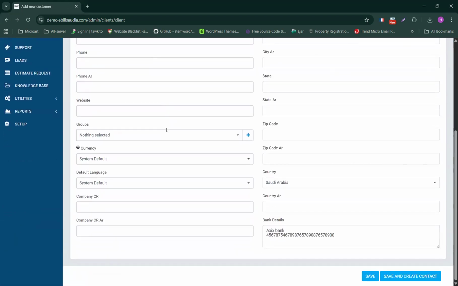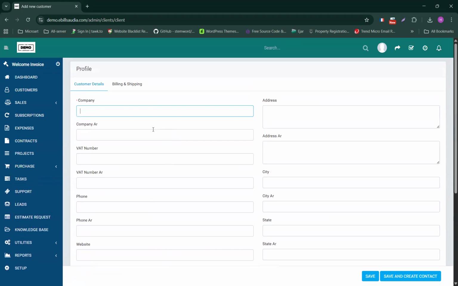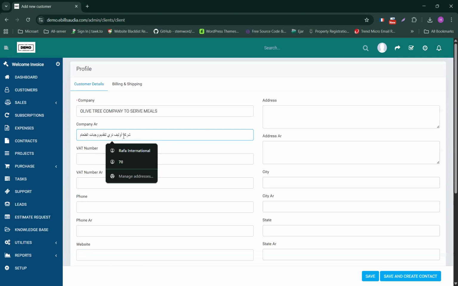You can fill in this form from your own information if you want to add a customer. But I have one customer's information here, so I will copy and paste it now. This is the customer information in English. I will copy and paste it here. But if you can see, the Arabic is automatically coming, but this is for the demo.